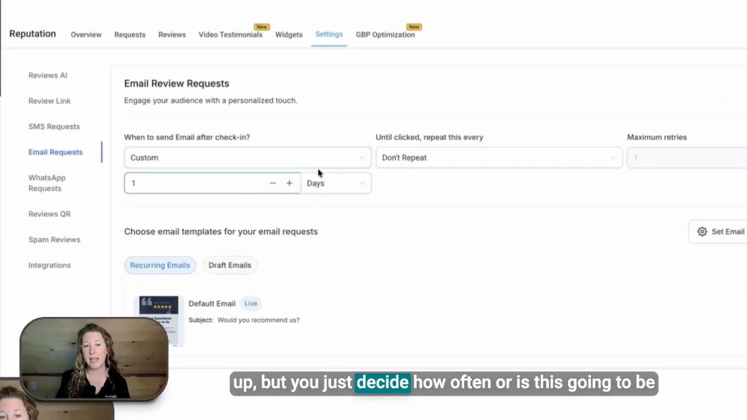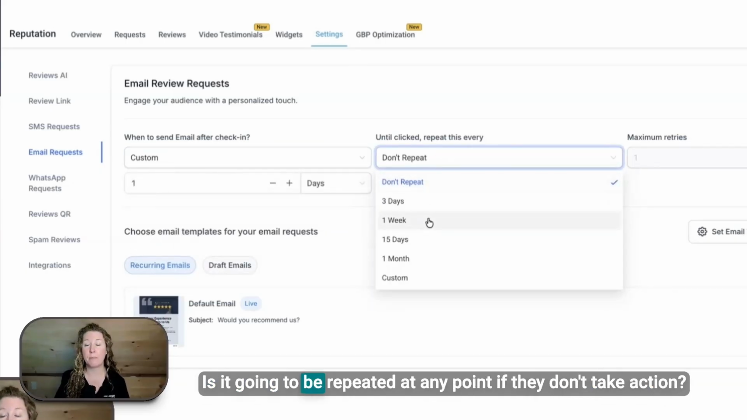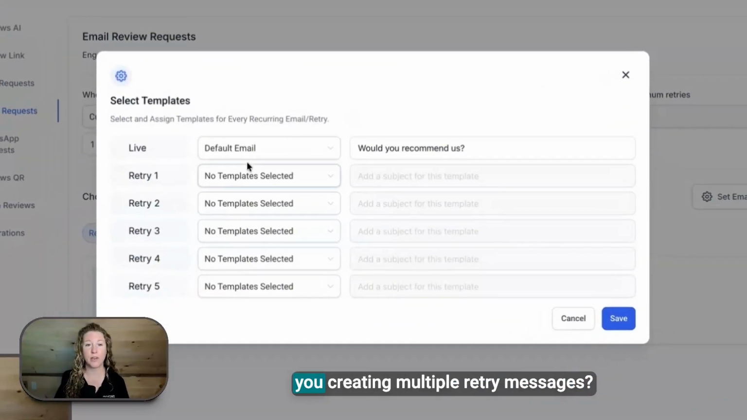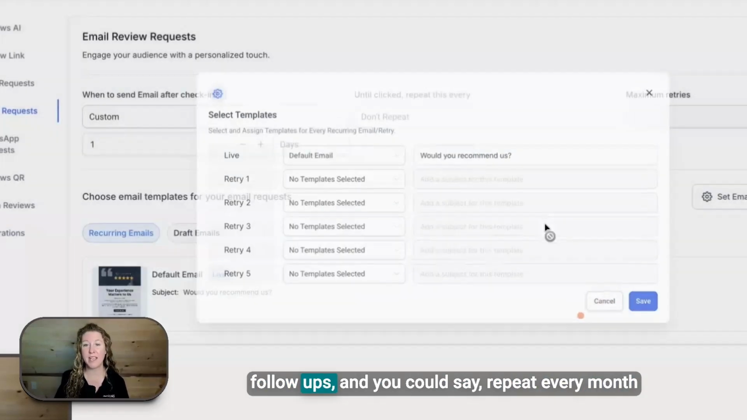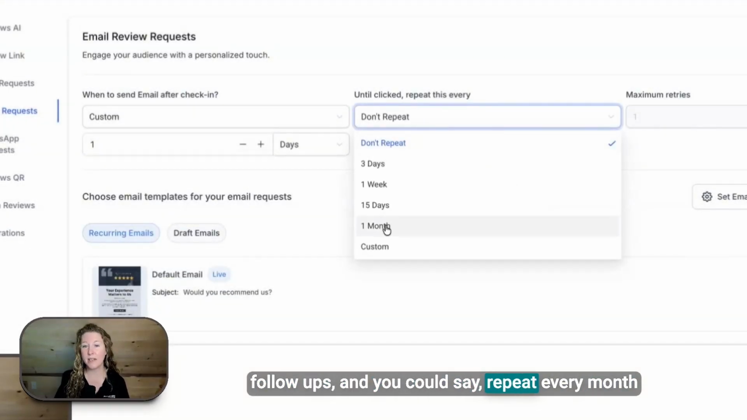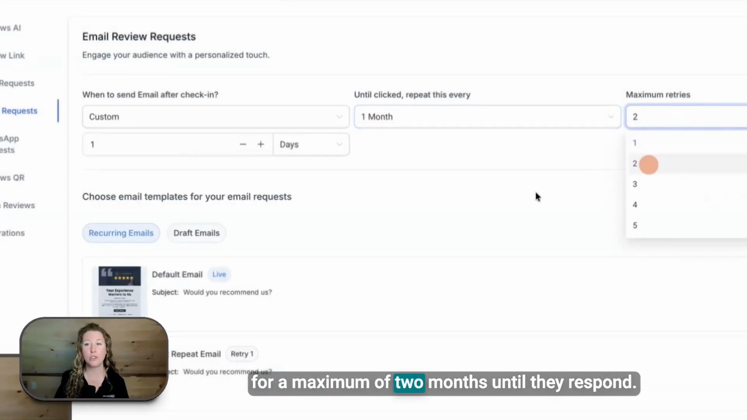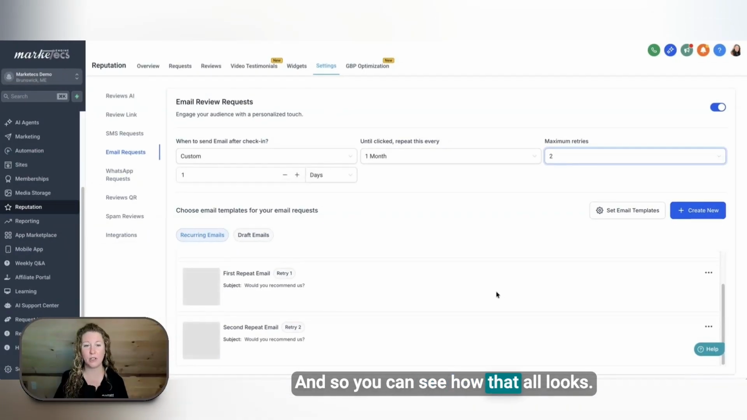And they're both similar in the way that you set them up. But you just decide how often, or is this going to be immediately after an action, wait an hour, custom, etc. Or is it going to be repeated at any point if they don't take action? Is this whole thing one single email, or are you creating multiple retry messages? So you could set it up for a default message, then 2 follow-ups, and you could say repeat every month for a maximum of 2 months until they respond. And so you can see how that all looks.